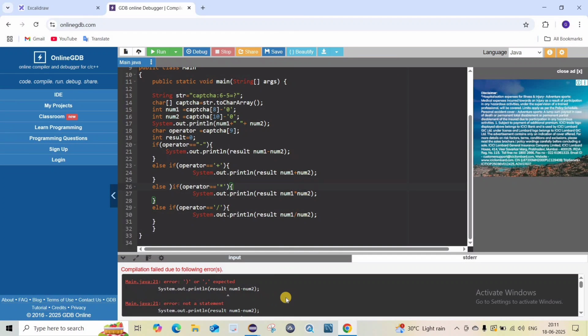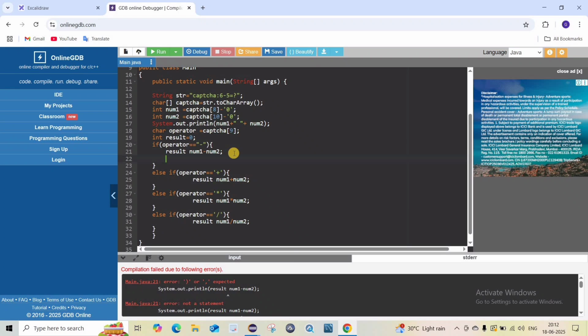Okay, we have some error, I think. Oh, my bad. Actually, we have to print this value, right? We don't need to print there. We forgot, we have to print here. So just give the value here and then just give result.